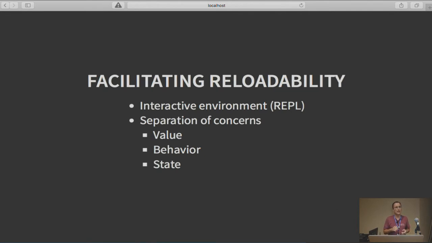And then finally, state and value are sometimes hard to distinguish between, but state really is the idea of value over time. How do I keep track of how the thing that I care about changes as I interact with it? I want that to not be reset every time I do something.